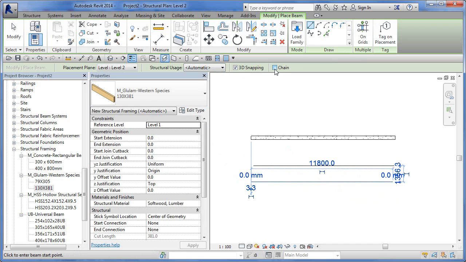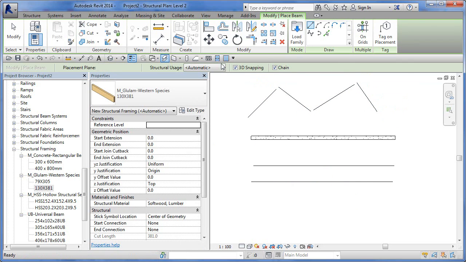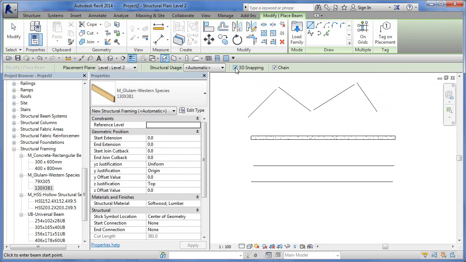Okay, if you have chain turned on, then as you click, it'll create a chain of beams just like walls. Okay, escape, escape. We'll talk about the 3D snapping in a separate lesson. This guy over here. Okay. So for the time being, you can leave it on, but we'll have a separate lesson on that and all of these options inside of here.